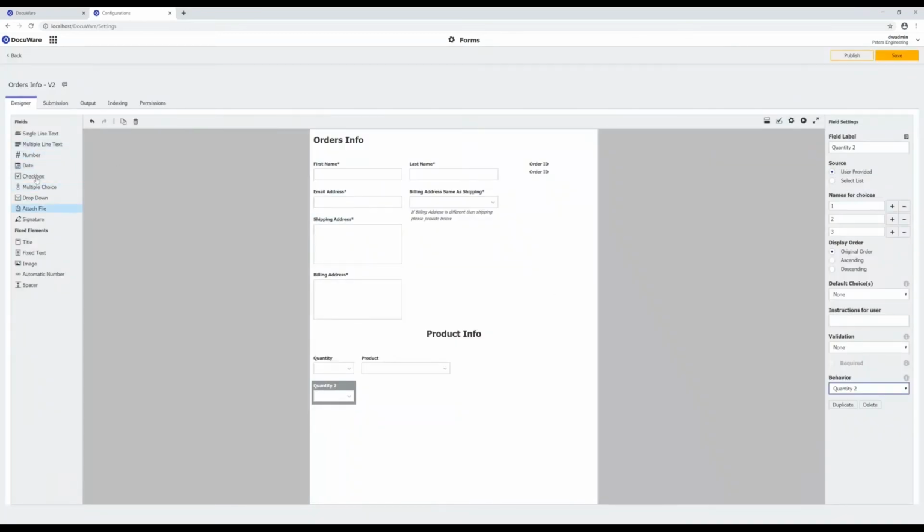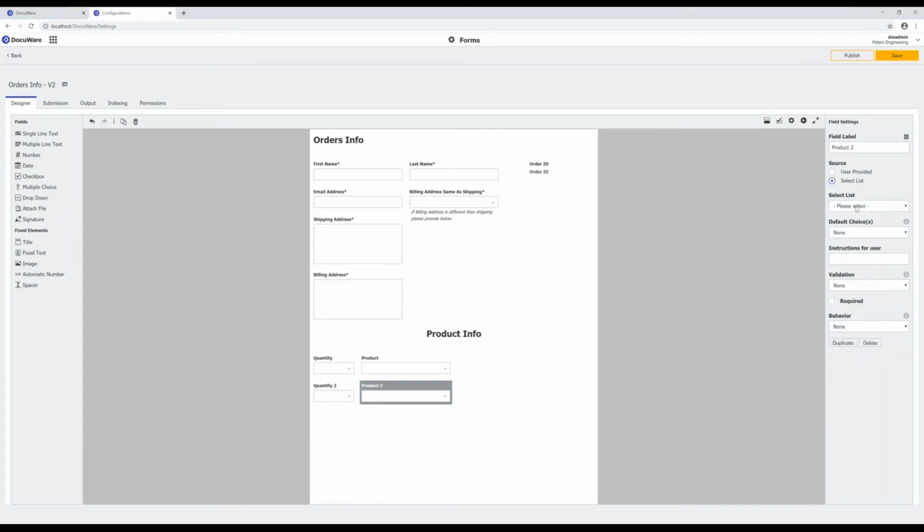I'm going to do this also with my product. So I'll call this product 2. I'll make this a select list. And then since I already predefined my behavior, I'm going to call this quantity 2. Go ahead and hit save.